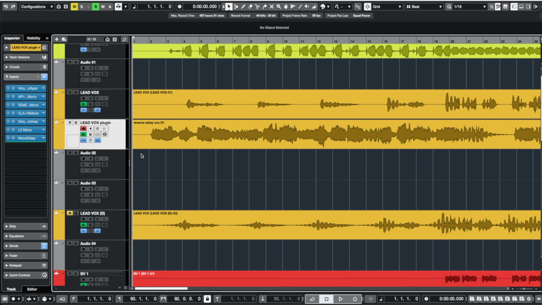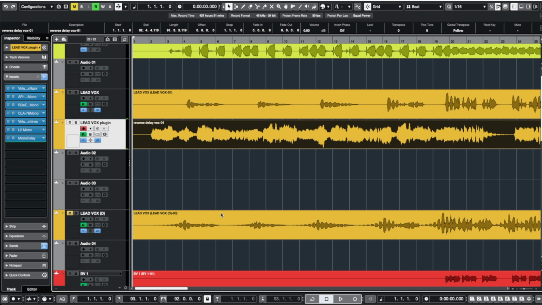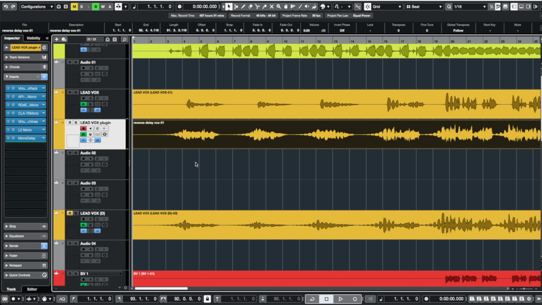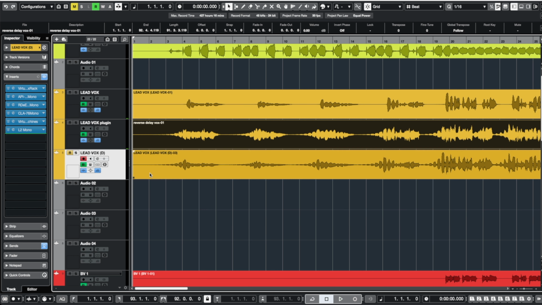So we have it back in, but we have to reverse it just like we did with the first method. So I've got the track highlighted. We'll go up to Audio, Processes, and Reverse. And there we go. We can see we're aligned just like this one here.